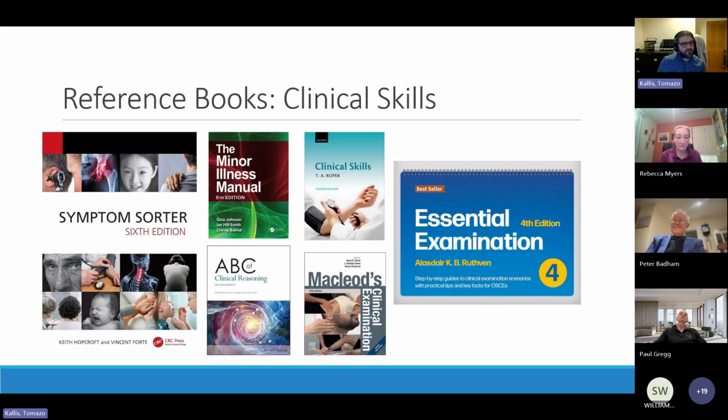A brief nod to reference books. If you want to hone your clinical skills, there's lots here. My top picks are Symptom Sorter. It's great for community pharmacy settings. It groups conditions by symptoms that people might present with, i.e. tummy pain, there's a chapter on it, headache, there's a chapter on that. It tells you the key red flags, things to ask, things to rule out, and consideration of investigations as well. People wax lyrical about McLeod's. I don't like it. I think it's too academic.